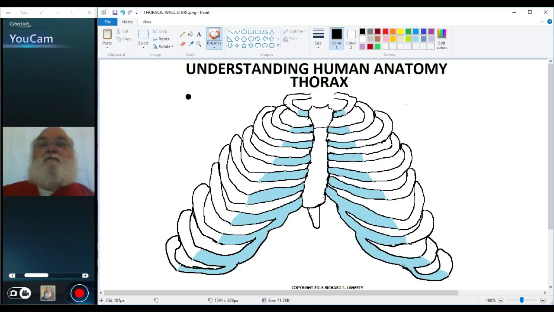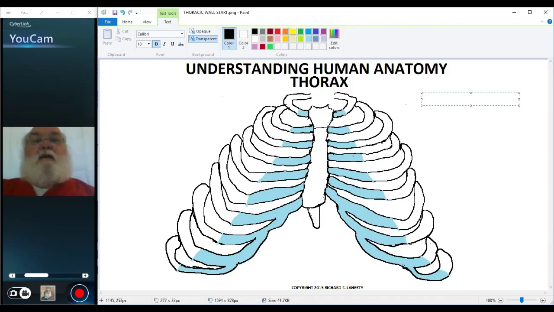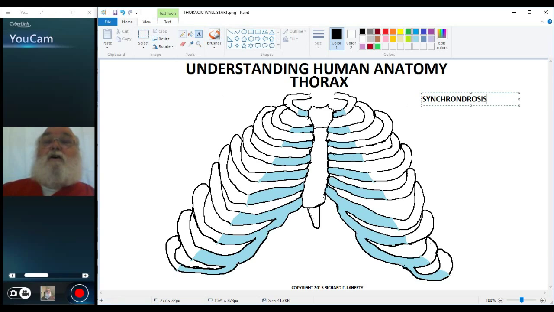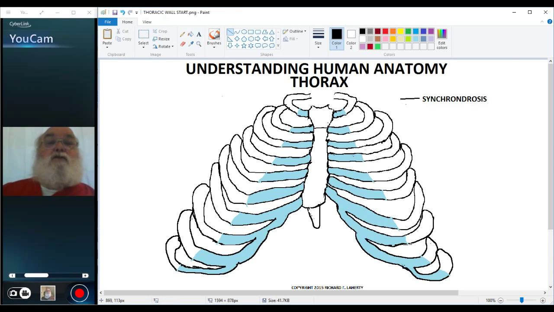The first thing I want to point out is that the joint between the first rib and the manubrium of the sternum is a synchondrosis type of joint. That simply means that it is a cartilaginous joint. The costal cartilage fuses with the manubrium of the sternum. There's no space. So the joint between rib 1 and the manubrium is a cartilaginous joint, a synchondrosis.